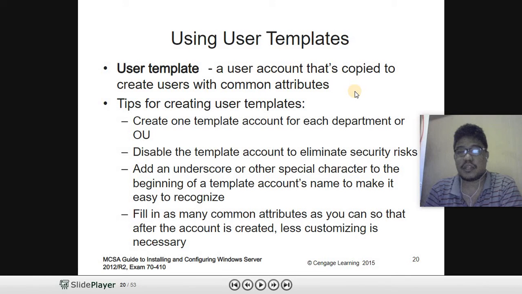Kunyari, Austinits underscore, let us say 2. Kasi copy lang naman. Fill in as many common attributes as you can so that after the account is created, less customizing is necessary. So, hanggat maaari, kung yung information, yun na yun. Para less na yung pag-i-edit natin. Username na lang. Okay, next.